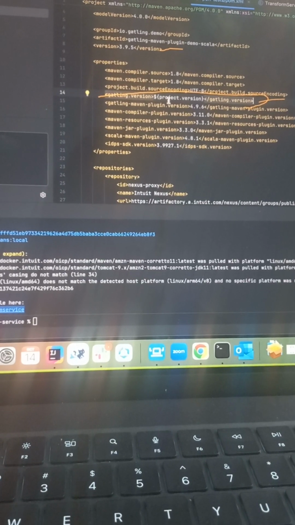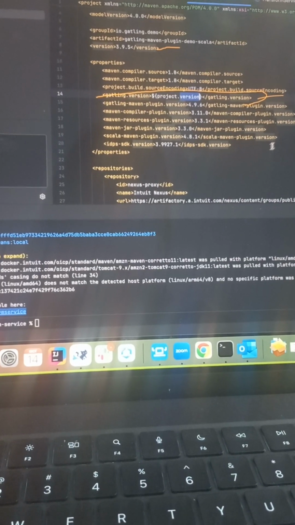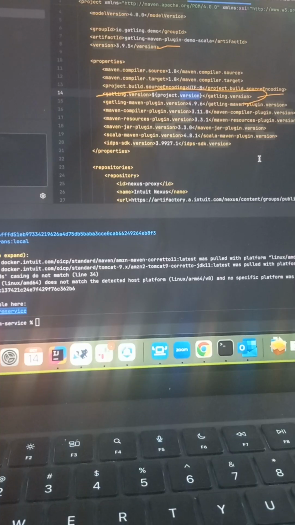Okay, so I can update directly here in line number 14, the Gatling version, right? Yeah, let's update it over here, create the PR, and then we can get it reviewed at the PR level to see if there's any.